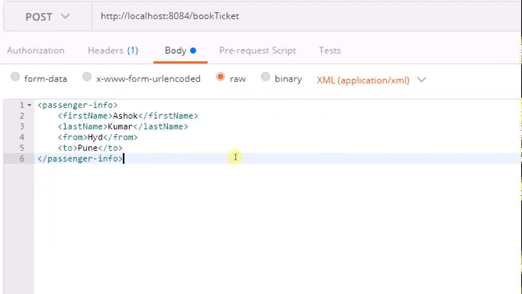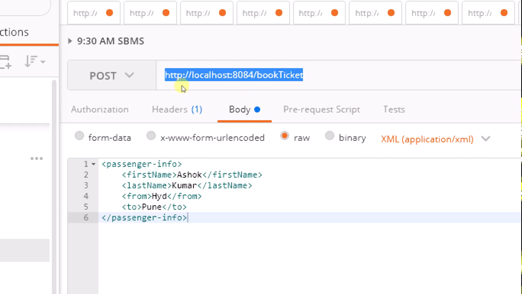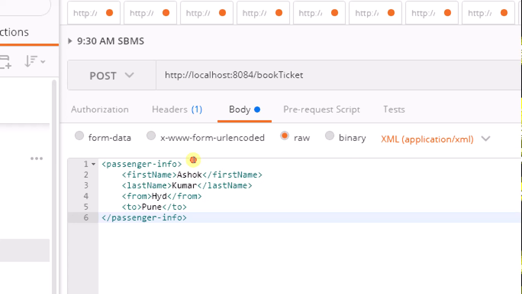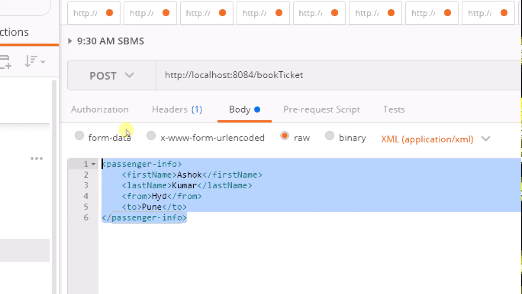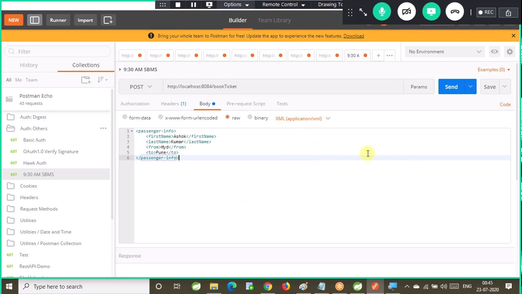Yeah, let's check it. Here I am giving the request type as POST. I have given this URL. Then I set the header as Content-Type XML format. Body contains my payload. My payload is XML. Then it is raw data that I selected. As of now I did not send the request.